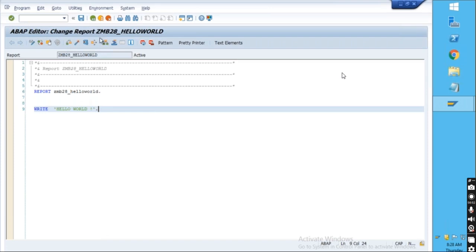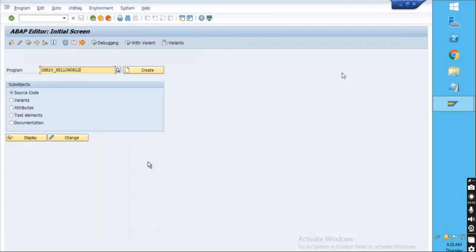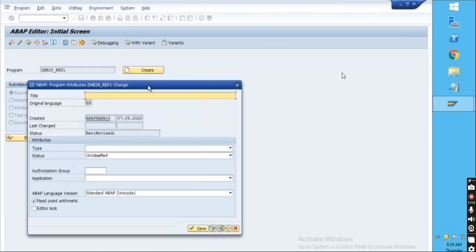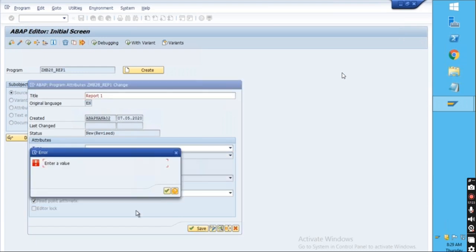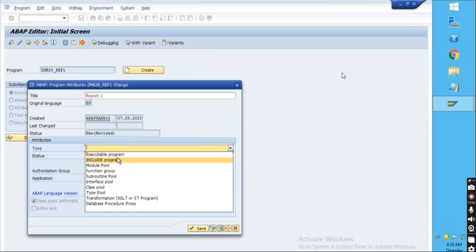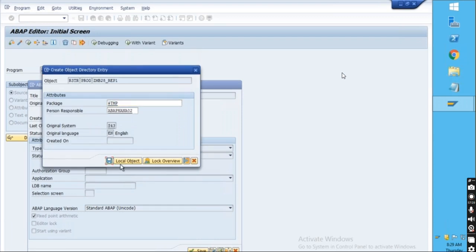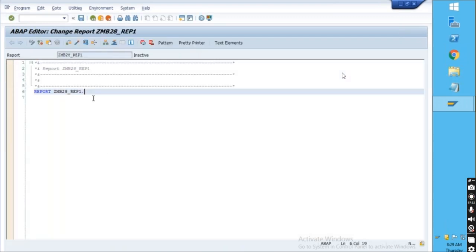But now we are going to create the second report, ZMB28 report 1. Click on create, and here the report 1, and the type, maybe I can select some customer production program. Click on the save button. From the type, actually I have to select executable, save, local object, and come over here.